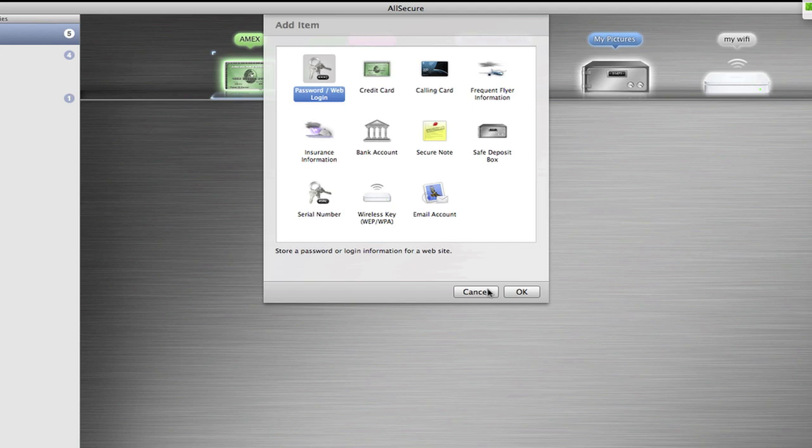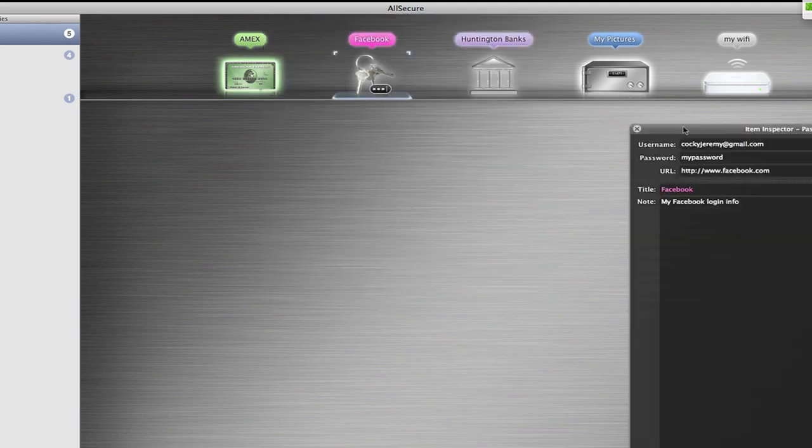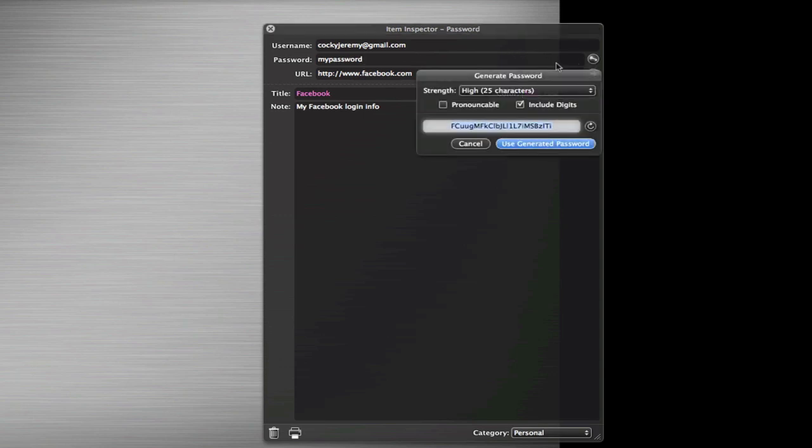Password info, I'll show you this real quick. I've got this one set over here. You double click on it, and this is my actual email for logging into Facebook. Password obviously isn't the password. You click over here and you can actually generate a password, and you can set how high you want it to be, 25, 15, or 8 characters.